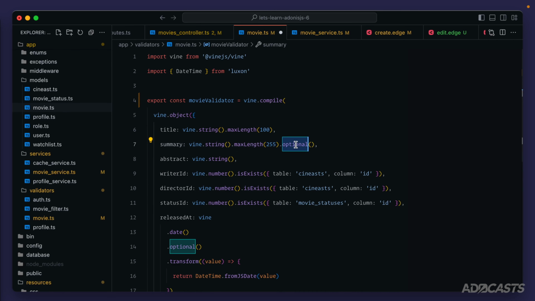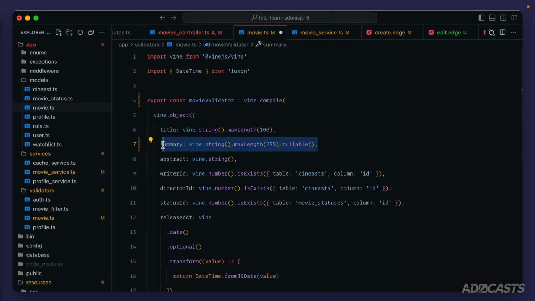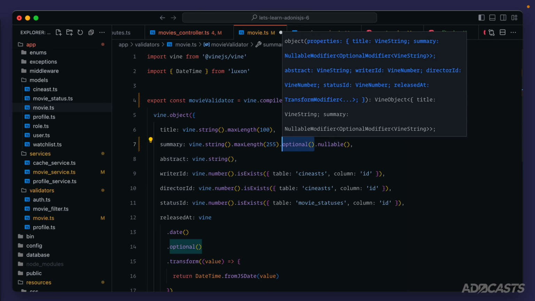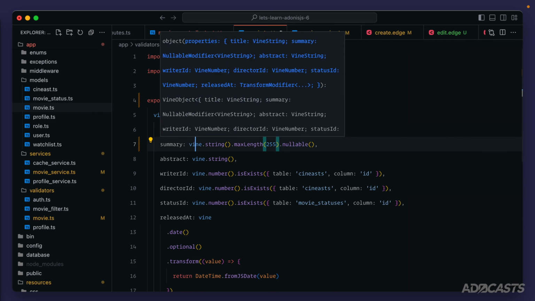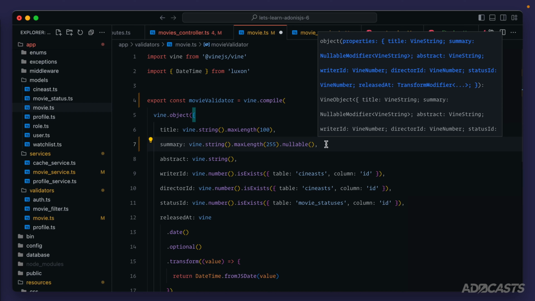So to remedy this, what we can do instead is switch this from optional to nullable. Optional is going to mean that we may or may not actually include a summary inside of our form data, so we can optionally include it. Nullable means that the field is going to be provided, but it may or may not have an actual value. And of course, you can chain the two together as well. So if you may or may not provide a field and it may or may not have a value, you can do optional and nullable together. In our case, though, we're always going to be providing a summary field, but it may or may not have a value. So nullable here is what we're after.